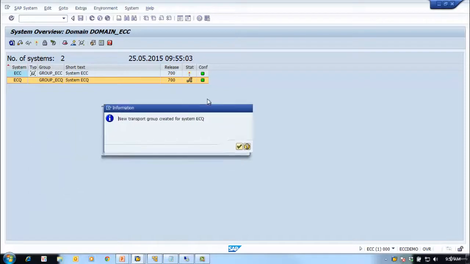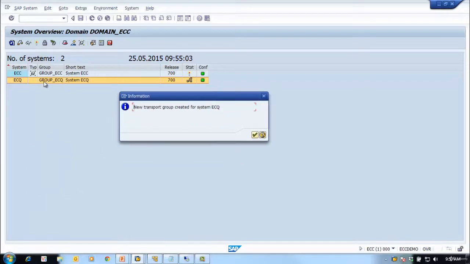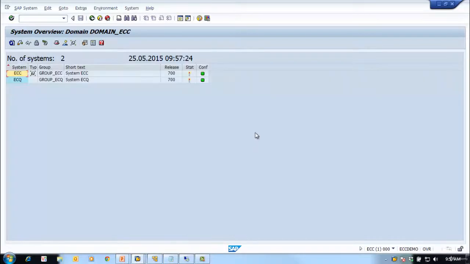By default, it came to a different transport group. It uses group underscore ECQ. That's exactly what we want. We will also see how to change this transport group and make it a single transport directory at a later stage. So now if you see, this is active. Now we have approved the request from the ECQ system.